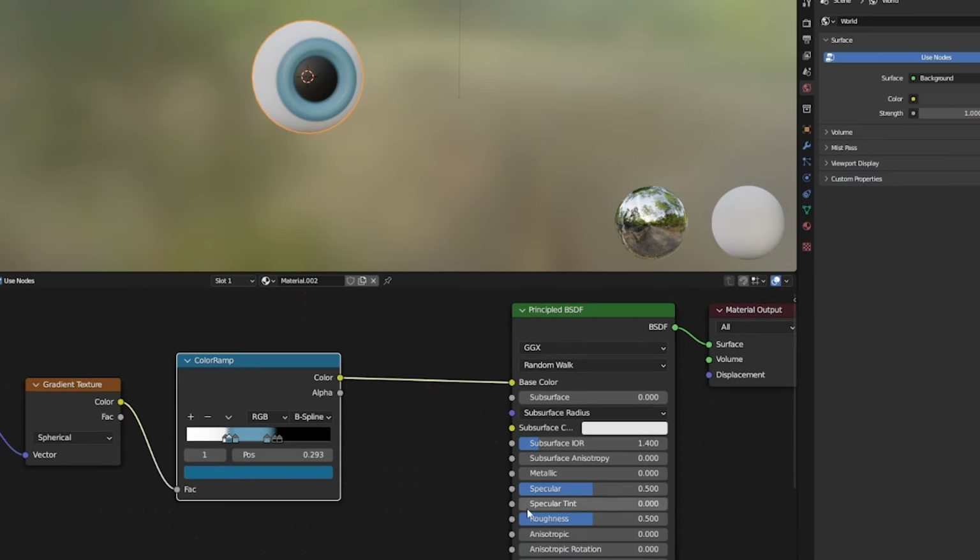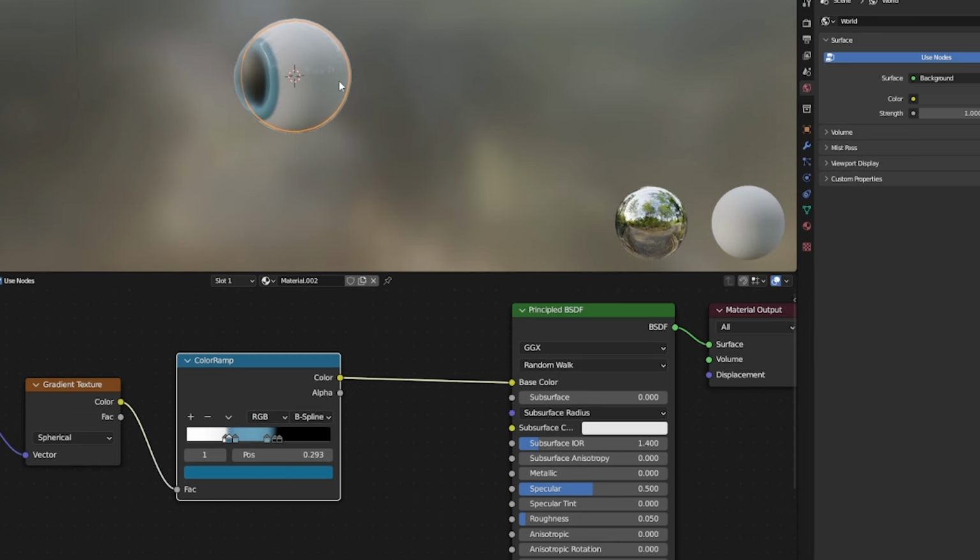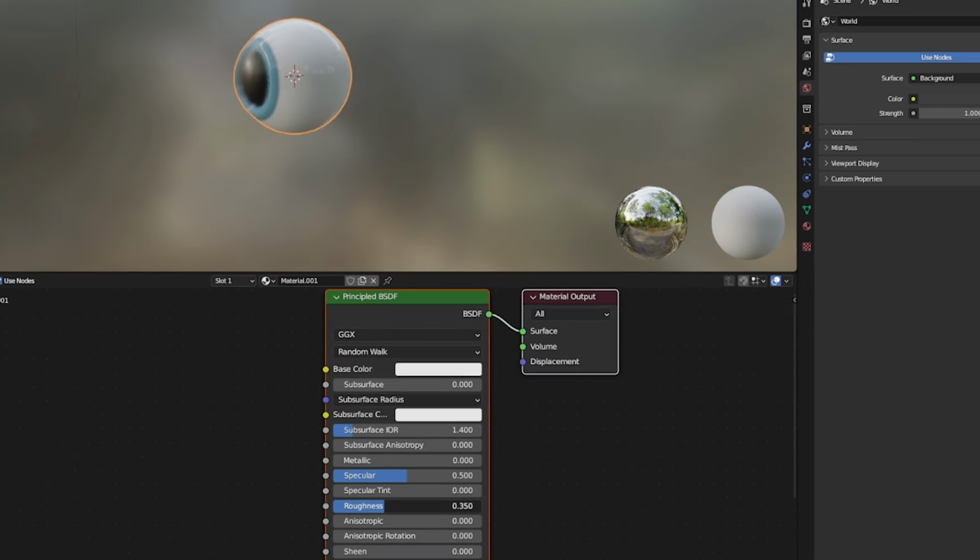Another thing to keep in mind is that eyeballs generally have a slimy, wet kind of texture to them. To achieve this, just turn your roughness all the way down. You also definitely want to do the same for the material on your outer sphere. Just select it in the outliner, go to the material tab, and bring the roughness all the way down.